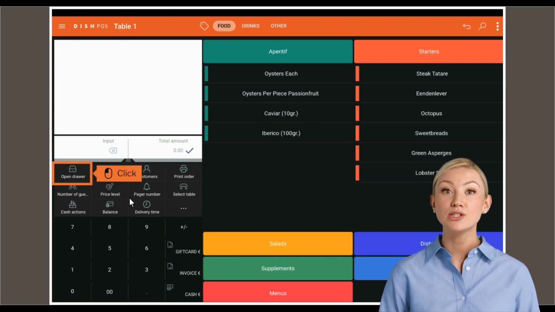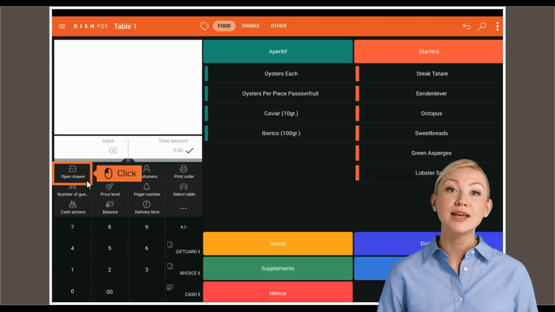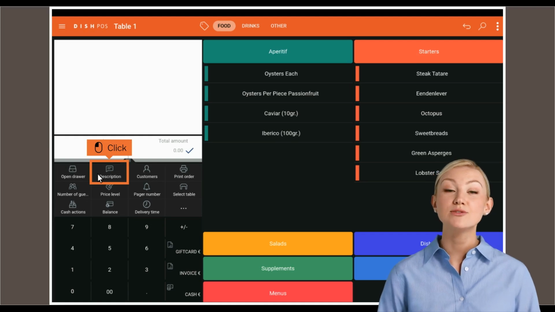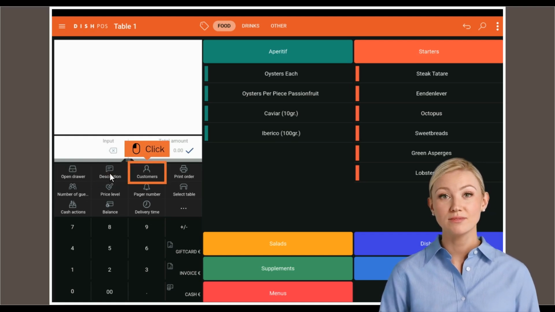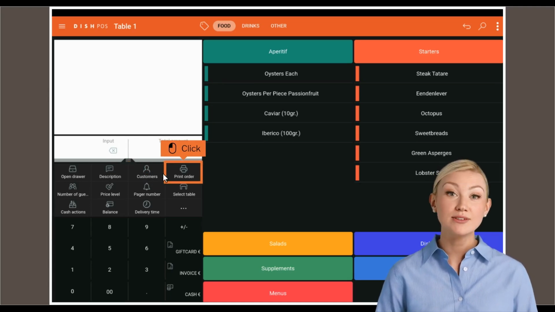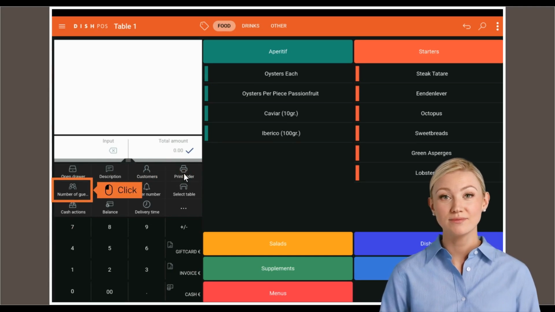By tapping on Open Drawer, the drawer connected to your POS system will be opened. Tap on Description to add a description to the order. This will be shown on the table map. To assign a customer to the order, tap on Customers. To print an interim receipt, tap on Print Order.